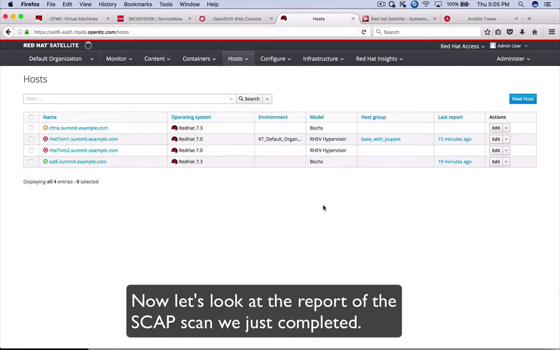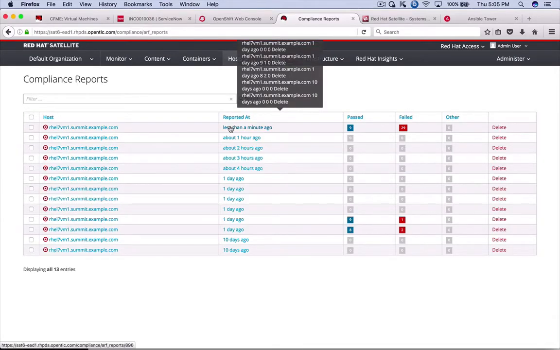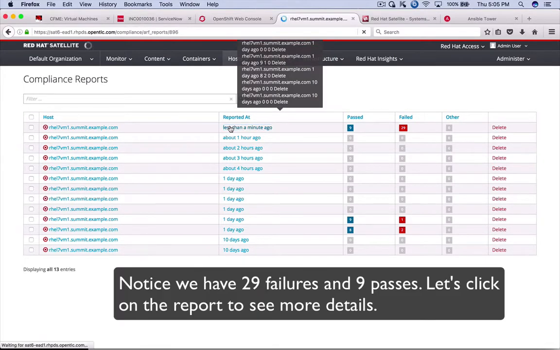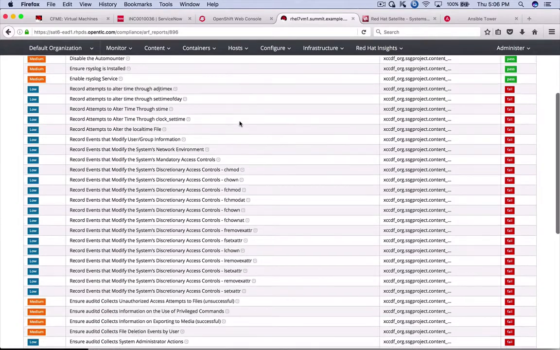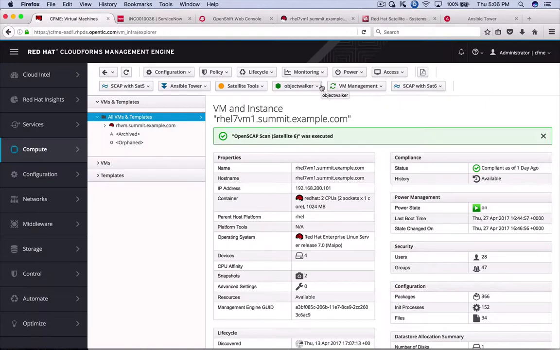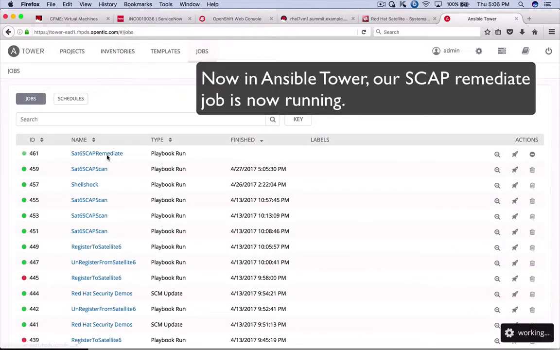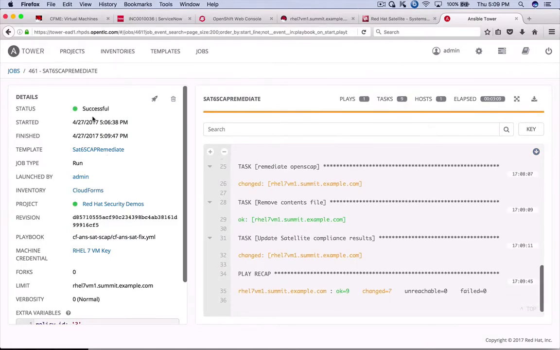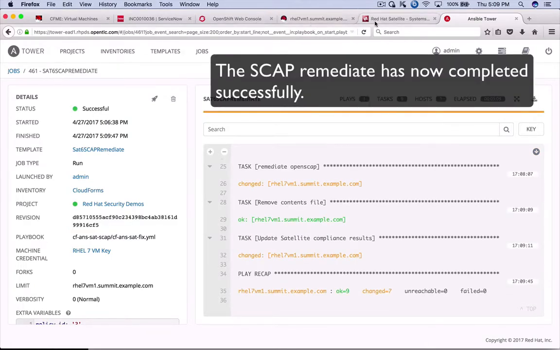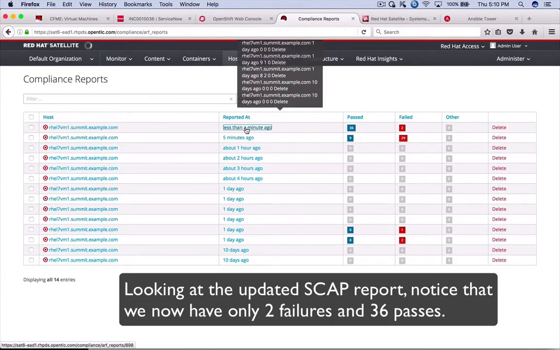So when I go to host reports in Satellite, here I can see all the results of that scan. You can see here are all the 29 failures and 9 passes that I have for that RHEL 7 common security compliance policy that I just scanned at the push of a button. Now I want to fix those failed security checks. That's going to launch a different Ansible Tower job template for the Satellite 6 SCAP remediate. Now you can see that you have 36 passes and 2 failures.